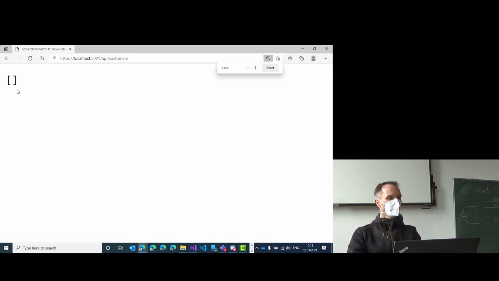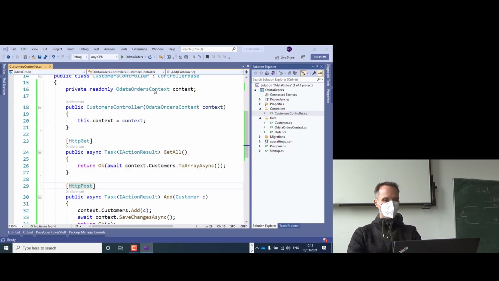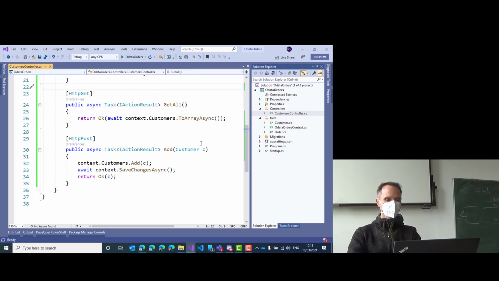I get an empty array because currently I don't have any customers in my database. That's fine. But that's also somewhat boring. No? Should we add a little bit of demo data so that we can have a little bit of fun afterwards with building dashboards? Okay.